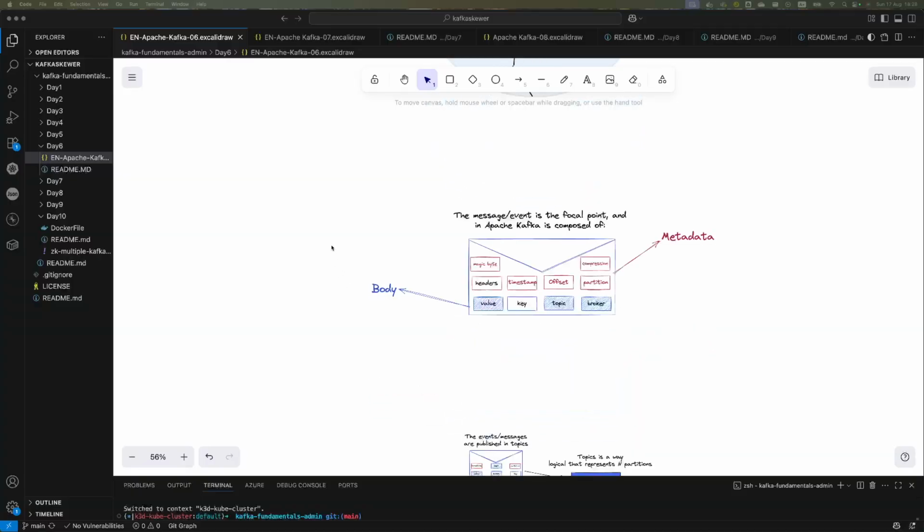The first thing I can share with you is that the message, the event, is the focal point in Apache Kafka. The main point here is the message, the record, right? But how can we build this record? Basically we have the body and we have the metadata information. The body is a simple value, the key, the topic, and broker. It's something that is mandatory, we need to put it.